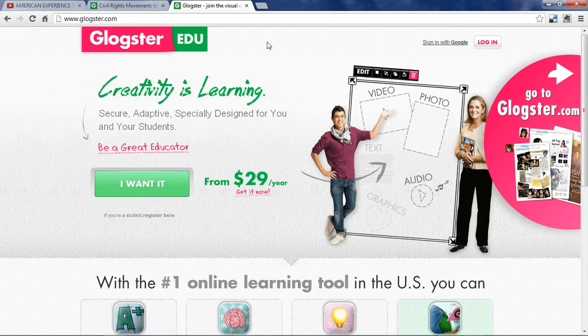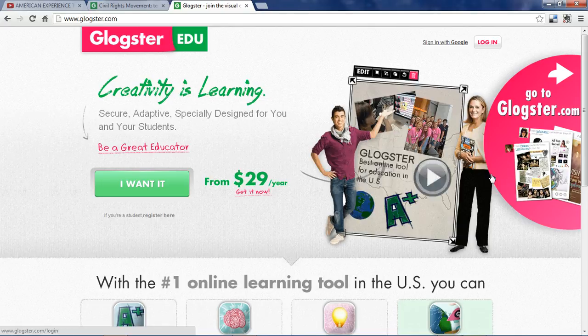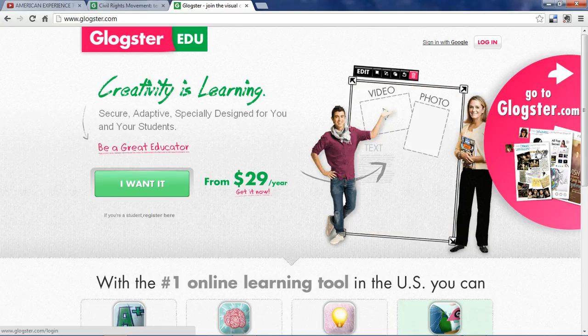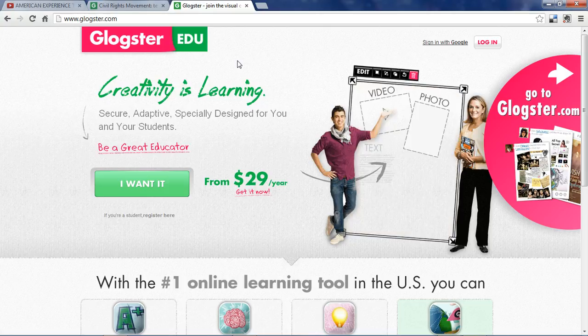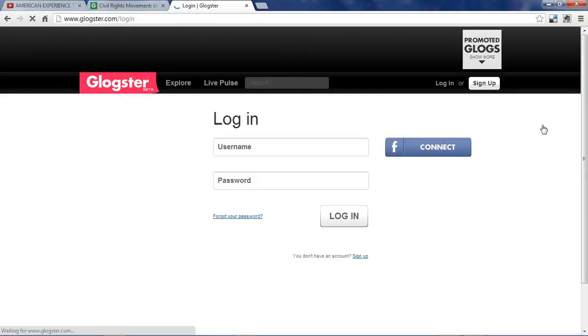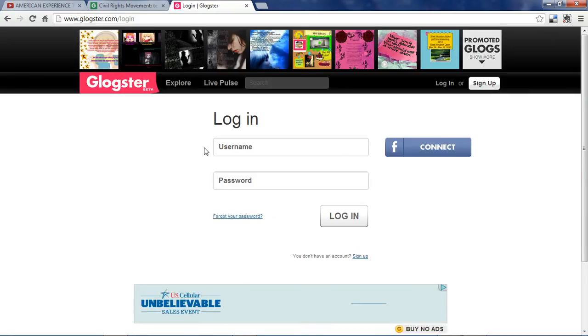Now there are two versions of Glogster you need to know about. There's Glogster.com, which is basically a social network like Facebook that anyone can use, and Glogster EDU, which is specially designed to be appropriate for school classrooms. We're going to focus on Glogster EDU for teachers in this presentation, but I'll start by logging into Glogster.com so you can get a sense for how it works and why it might not be appropriate for classrooms.